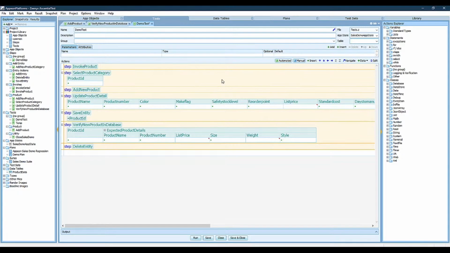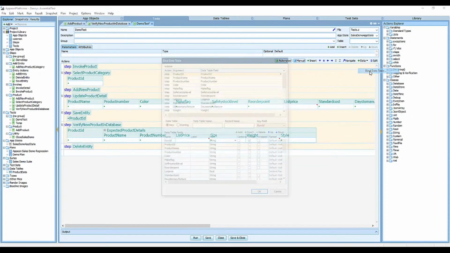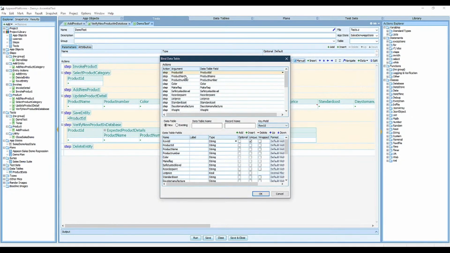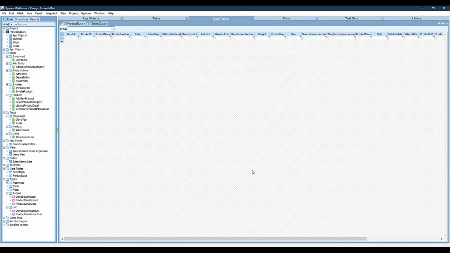So what I'm going to do is highlight all of the steps that make up this test and click on this button here that says Bind Data Table. AscentialTest knows all the parameters in each one of the steps, and it even knows their types. You can see that not all the types are the same. There's a real number here. All I have to do is put in the name of a table that I want generated and click this button, and AscentialTest will automatically create the data table for me. All I have left to do now is just key in the data.